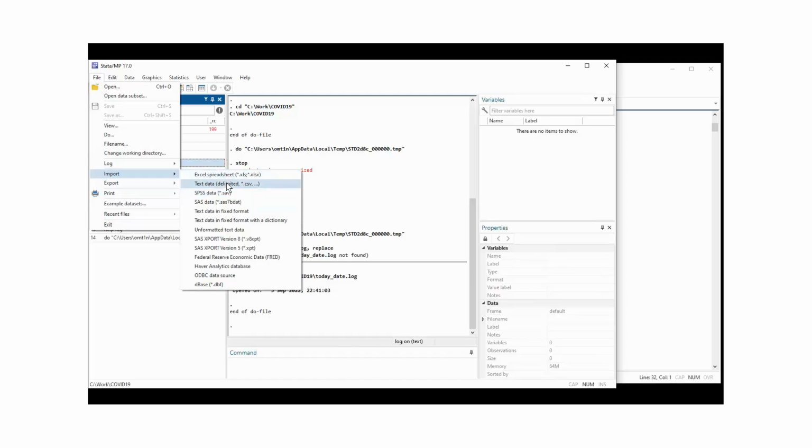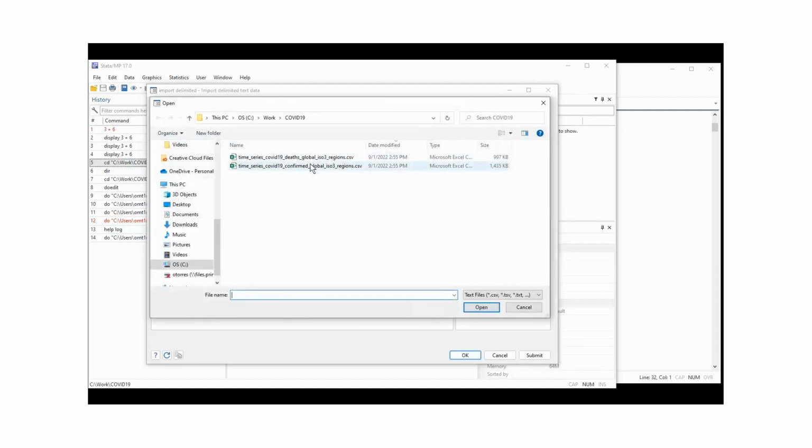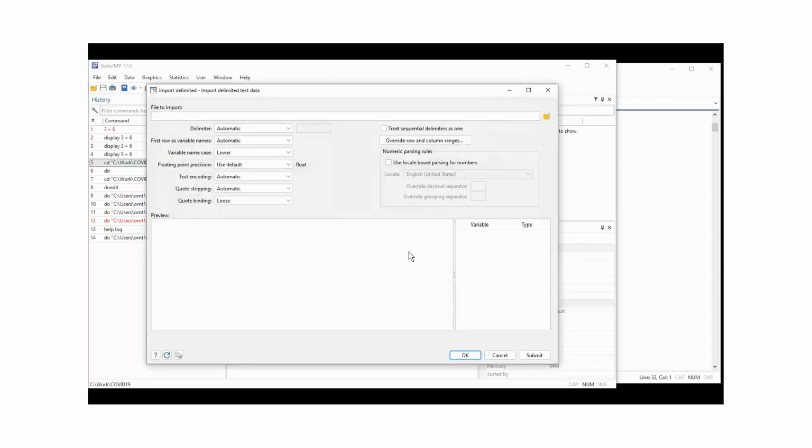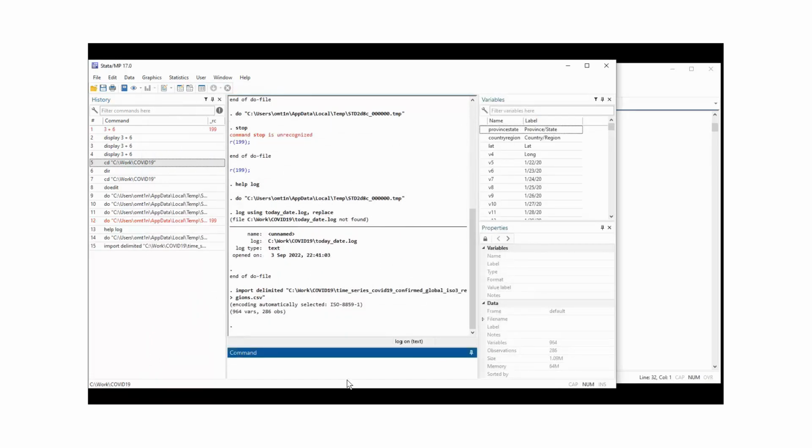If you click on the text data, the delimited one, which is the one that we need, a new window pops up, and then click on the yellow envelope to the right. And then you can see the two files. Let's bring the confirmed file first, which is the cases file. It gives you a little preview of the file. The first row has the variable names, and then the data. Everything looks fine so far. Then you press OK, and the data opens.